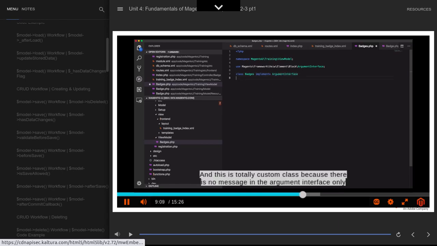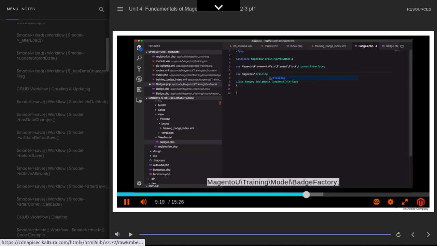And then this is totally custom class. There is no method in the argument interface. We only needed to pass it as a view model. We would need a few more classes, so we would use Magento U training model page factory. We will use Magento U training model resource model page collection factory.